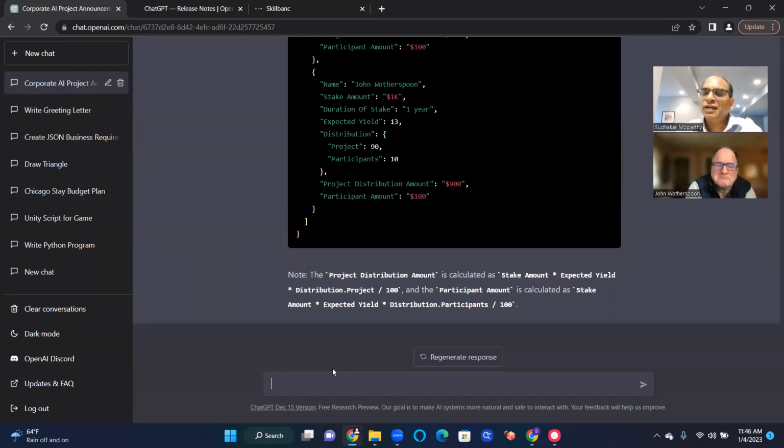You just give this to the developer and ask them to create a web page showing all this data, or ask them to write some functions. So let's ask: write a Python function calculating the stake amount, and add that function as a property. Okay, let's see.